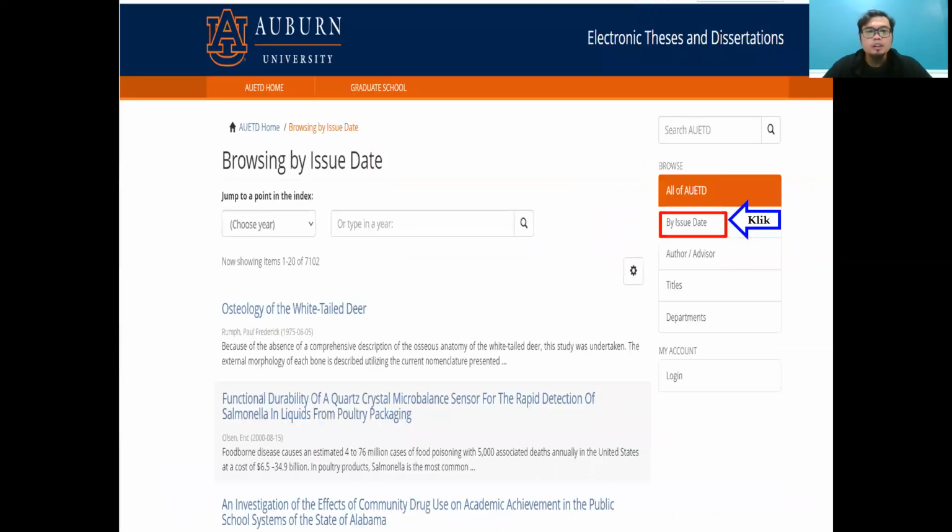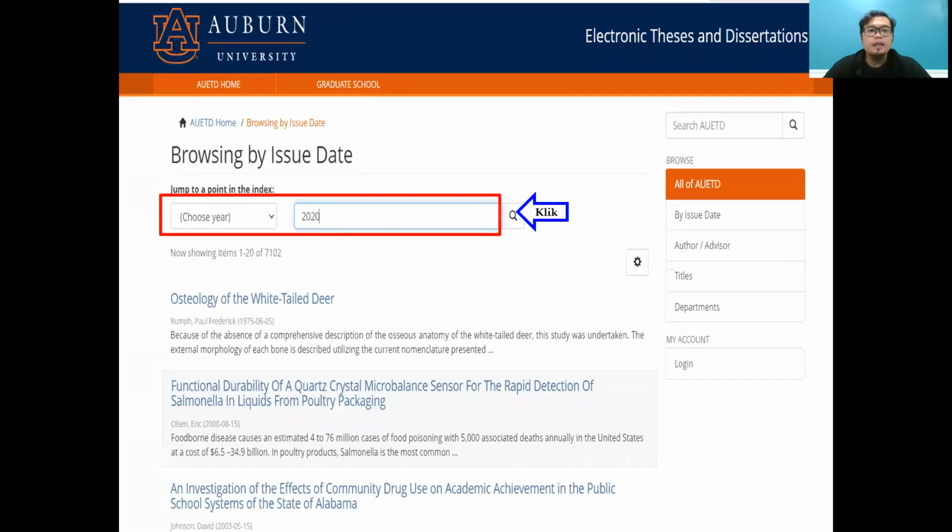Okay, so we try to browse by date. Before this, we just browsed by title. Now I'm trying to search by date. So I type 2020, to find that this database also has some very good theses in 2020. I need to find that first, that's why I type 2020 to get some of the current theses.